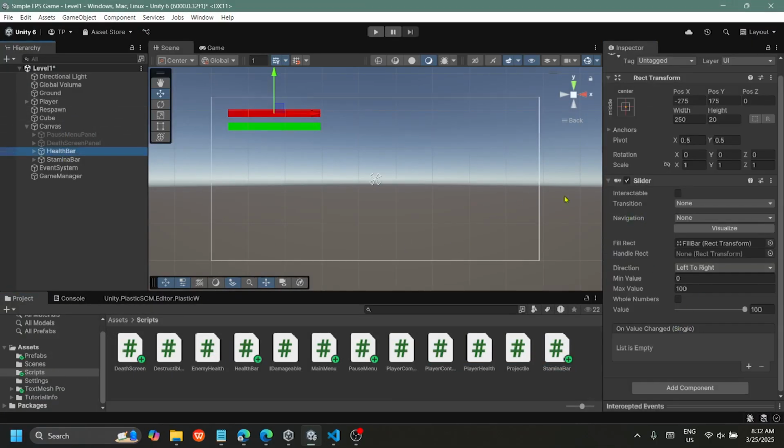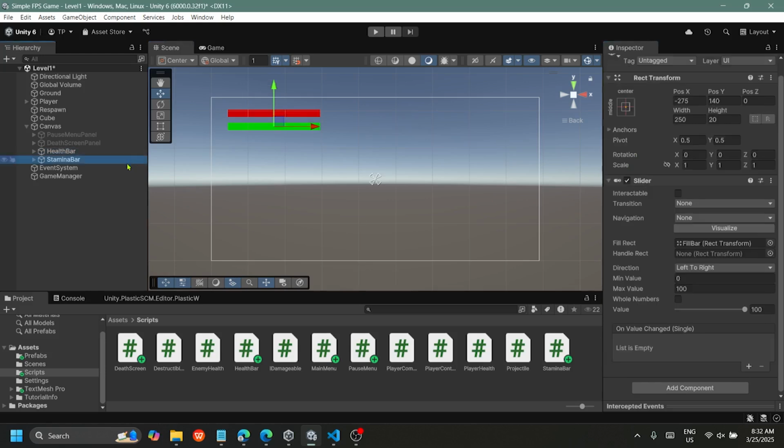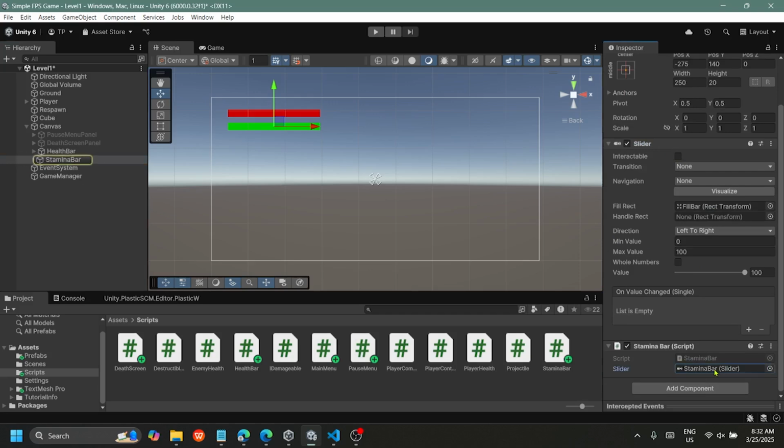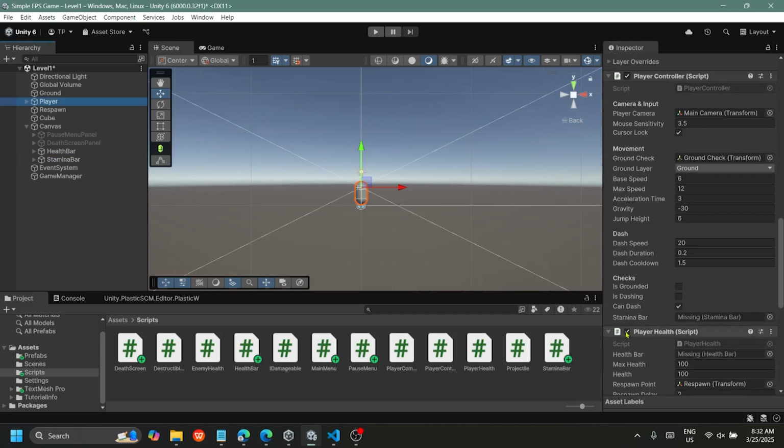Now let's assign the health bar script and stamina bar script to the respective game objects. In each of the slider fields, just grab the slider within the inspector and drag it under the health or stamina bar scripts respectively. Let's head over to the player, and under the player controller script and player health script, drag the health bar and stamina bar accordingly.